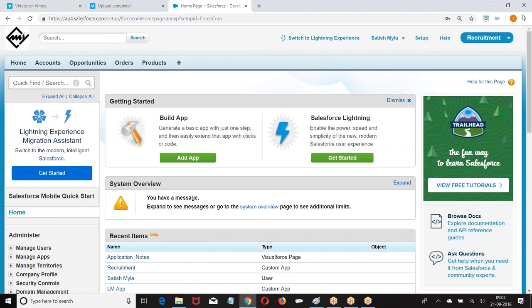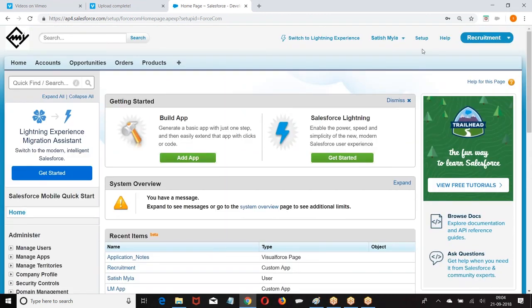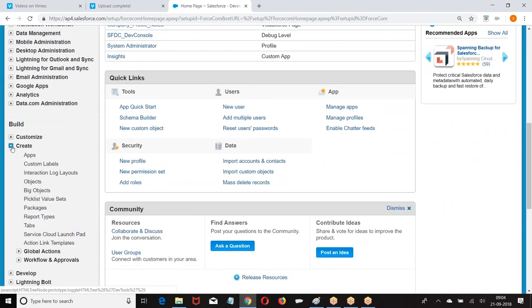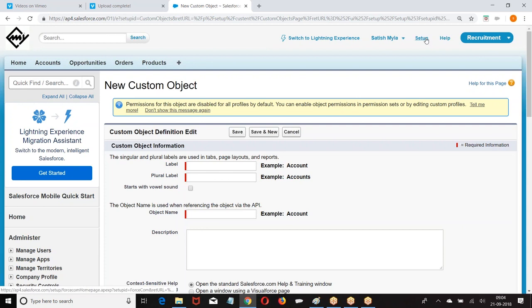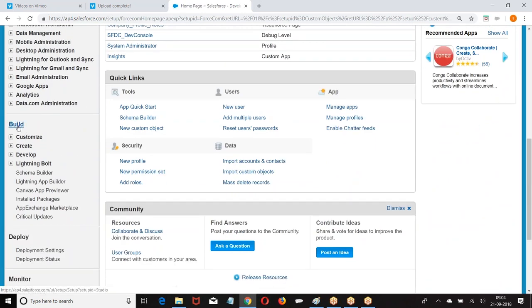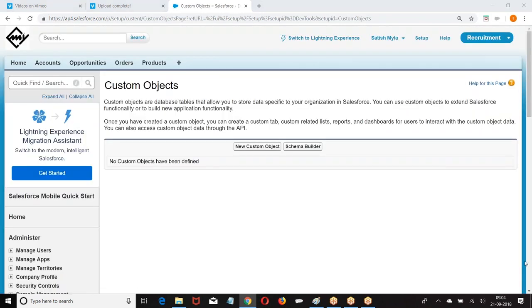Now, let us see how I am creating. First, I will go to Setup, Build, Create, Objects, New Custom Object. Setup, Build, Create, Objects, New Custom Object.